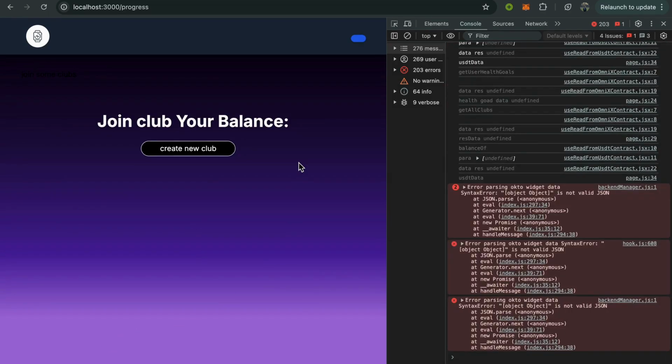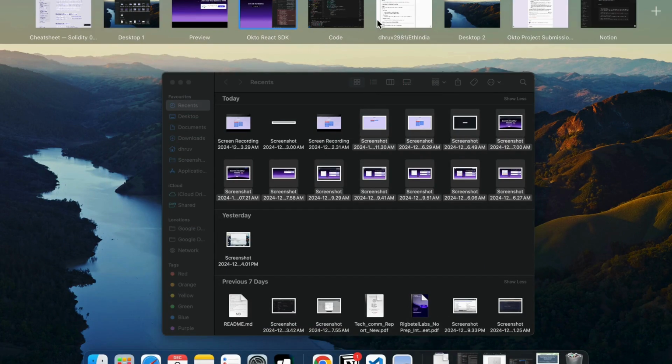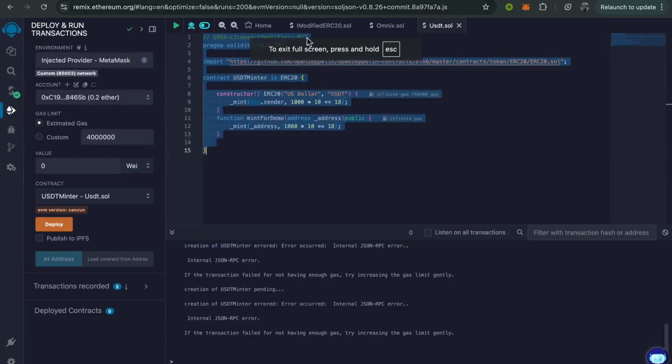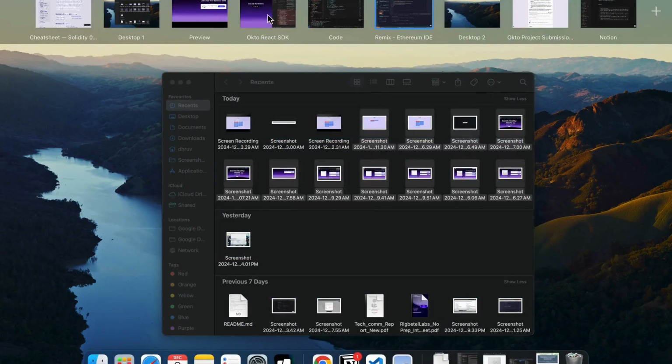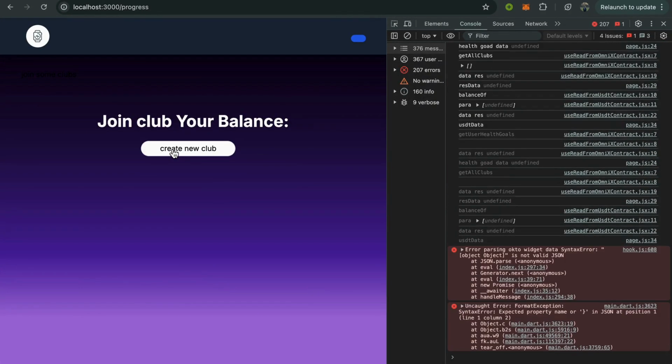Here actually the smart contract written by me hasn't been able to deploy due to some error on the Remix internal JSON RPC error, so I couldn't make this function work. That was setup profile. It actually creates a user on chain with the smart contract that I have written, and it renders us to the progress page.